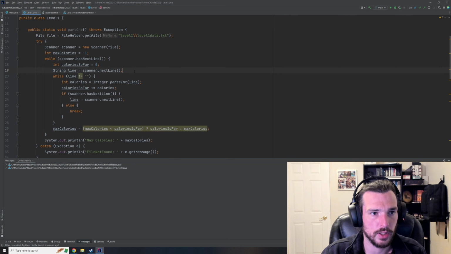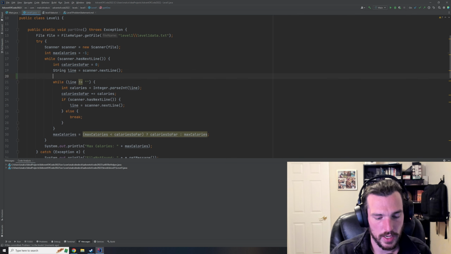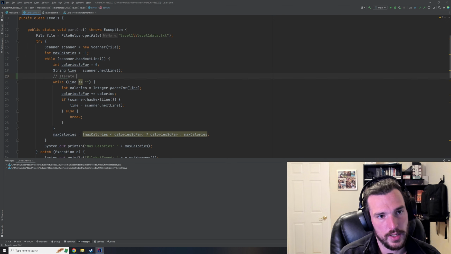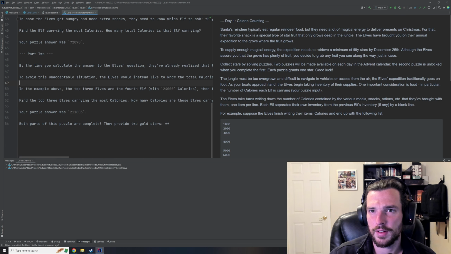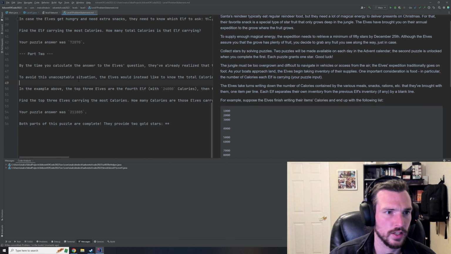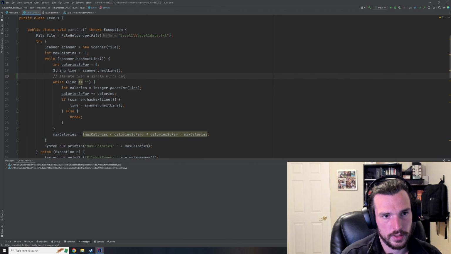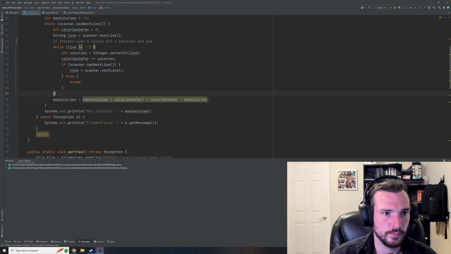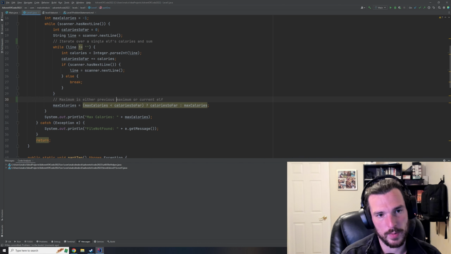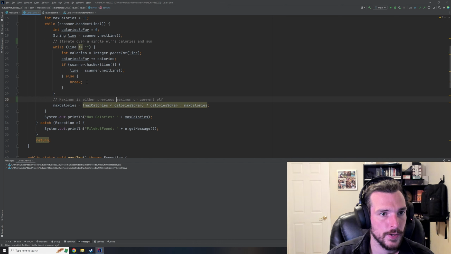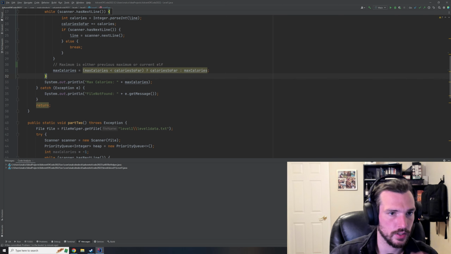So we grab a line, and then iterate over a single, what are they, elves? Is that right? Yes, elves. Calories and sum. Is either current maximum or current elf. Is either previous maximum or current elf. And we actually don't even need to comment printing the solution.